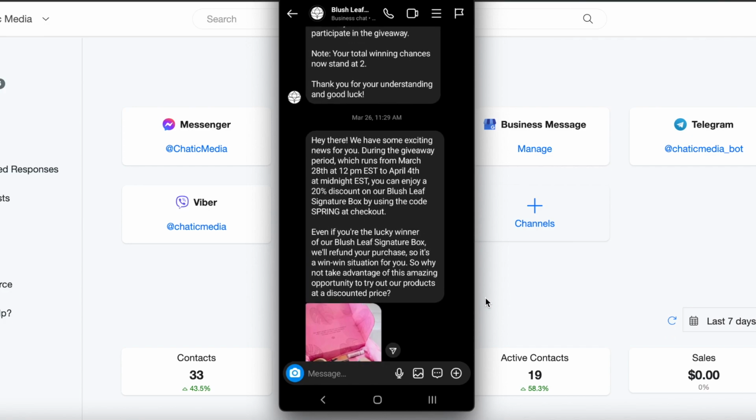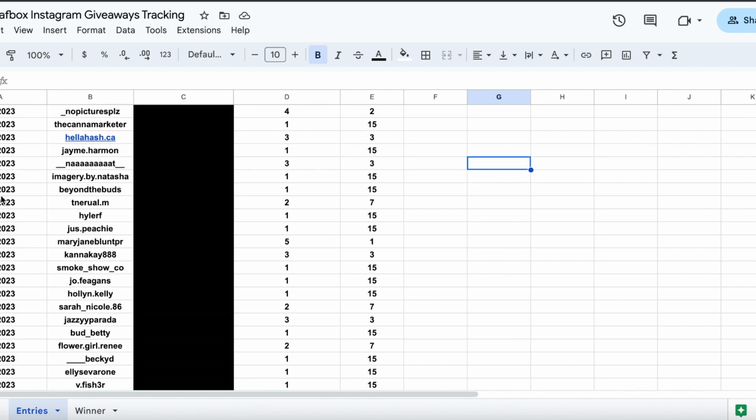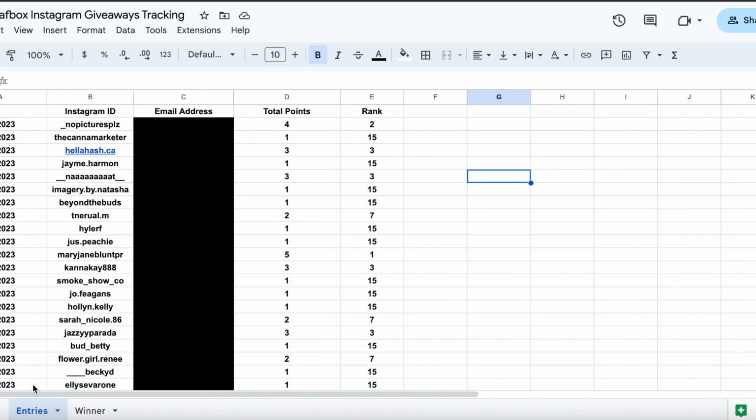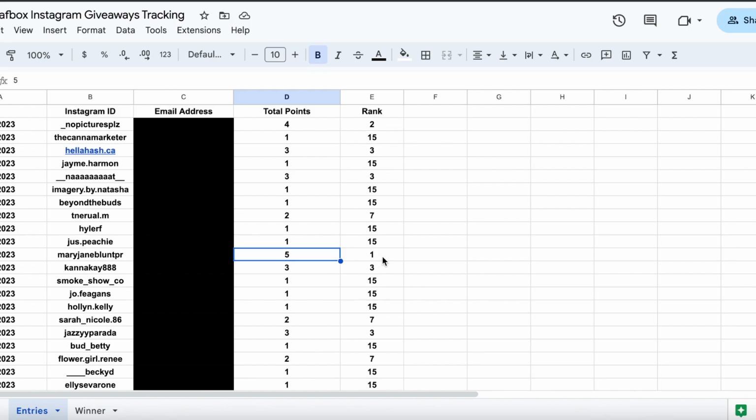So let me show how the data is transferred over here. We actually have a Google Sheet. This is the email address column. I have hidden all these email addresses for privacy reasons. Basically, every time someone enters the giveaway in the entries workbook, we will get all the details over here. You can find the total points as well. Some people got 1 point and some have 4 points, and one person has 5 points, who is ranked number 1. And we also have the winner tab as well.